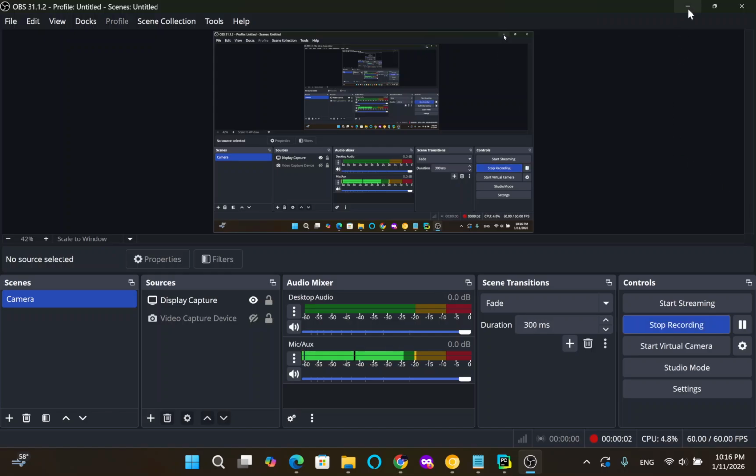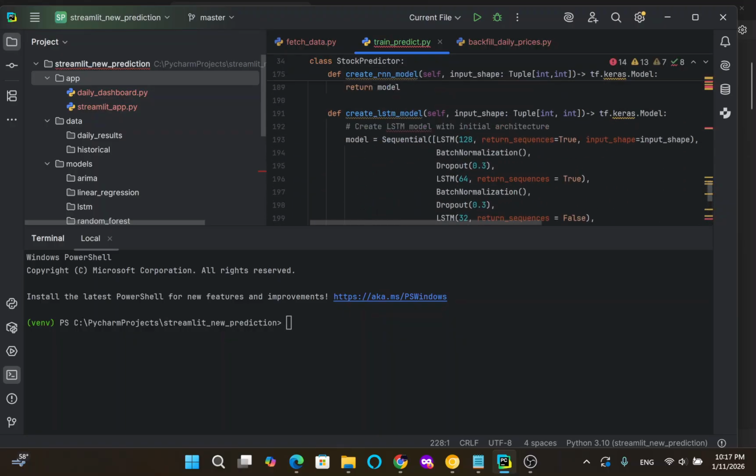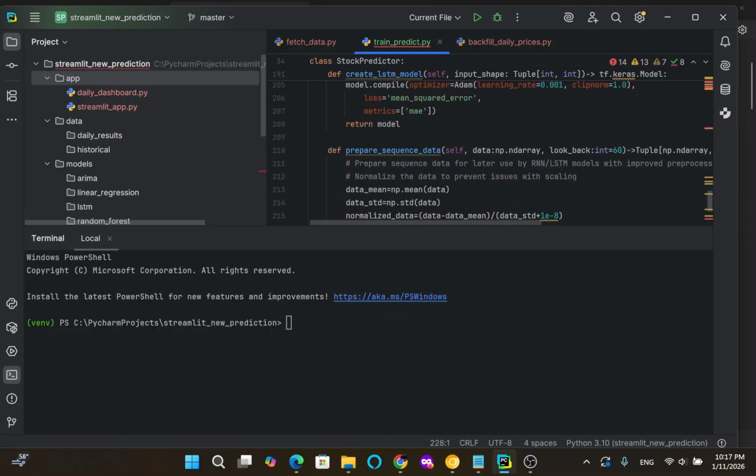Welcome to session 4 of our series on building the Streamlit dashboard with Python for stock prediction. Last session we completed the prepare sequence data method, and we created placeholders for train RNN and train LSTM, which create the model functions we wrote in previous lessons.